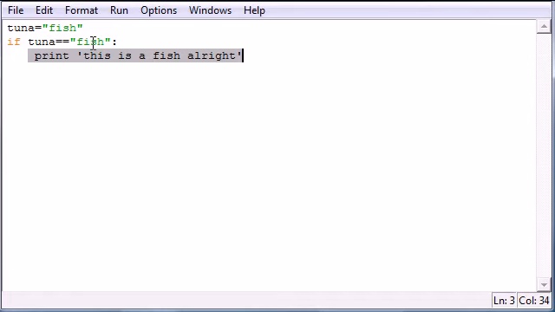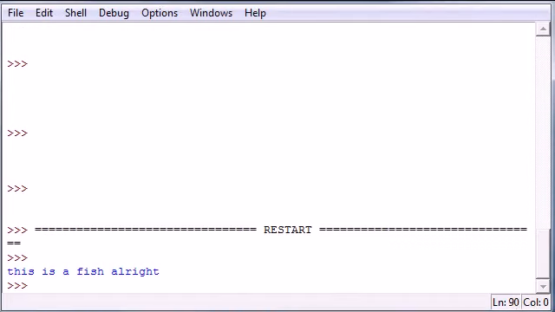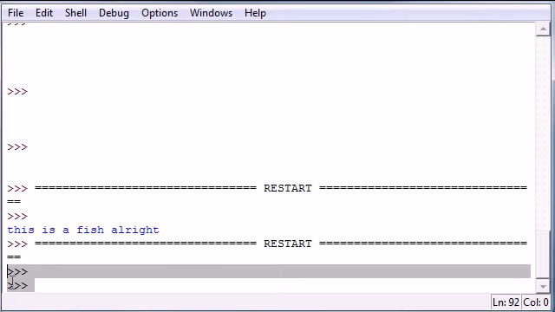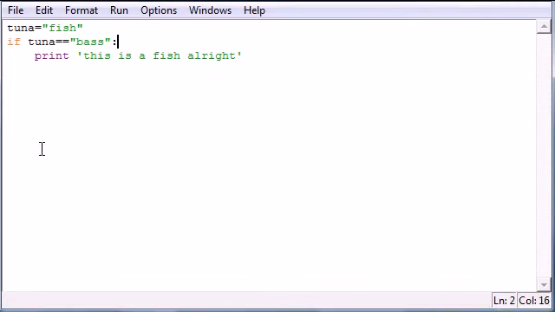And let me show you guys what would happen if tuna was something else. Say if tuna was equal to bass, what would happen? So go ahead and press F5, save it, and as you can see, when it runs this time, nothing happens. So that's kind of the basics of the if statement.